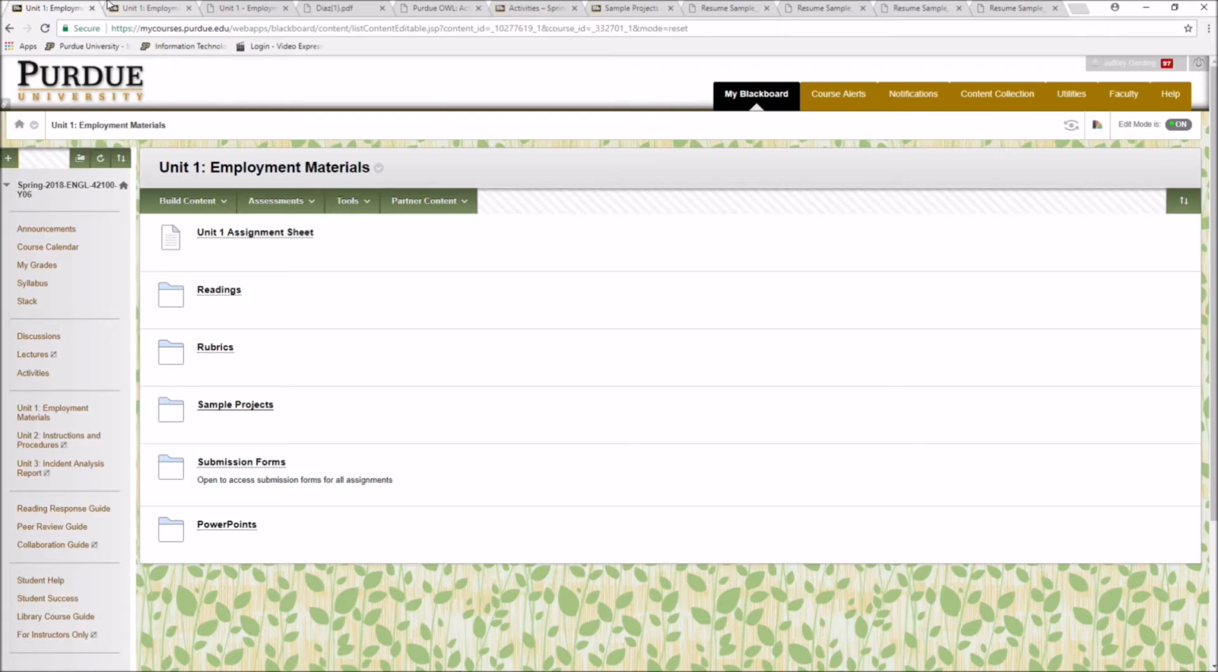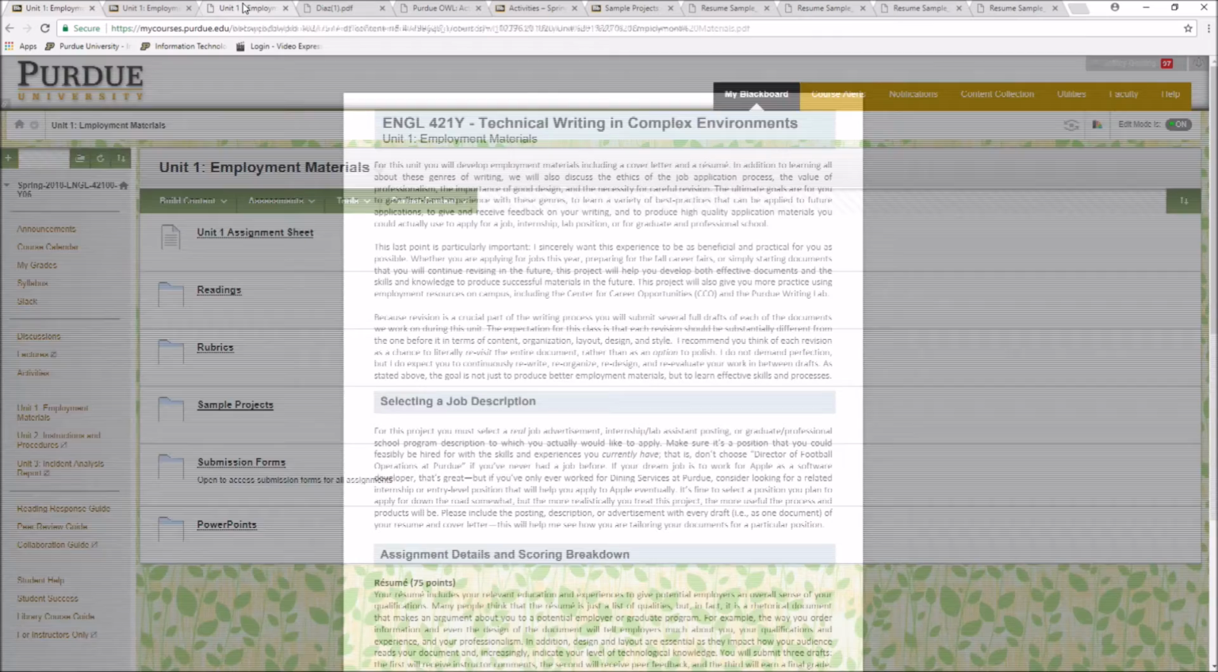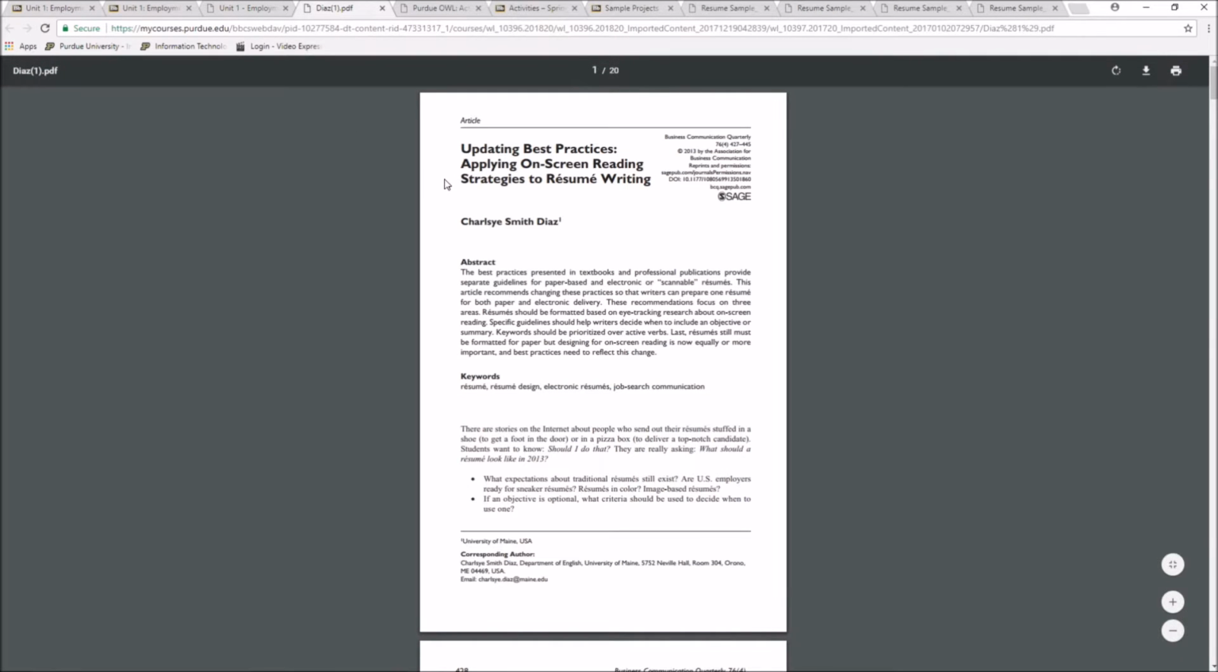However, one of the readings that we will look at this semester, Diaz's Updating Best Practices, argues that many of these conventions are so well established that we don't bother to question them or wonder why it should be done the way it has been. Her study revisits many of these conventions in order to provide an empirical basis for producing resumes meant to be read on screens rather than on paper.